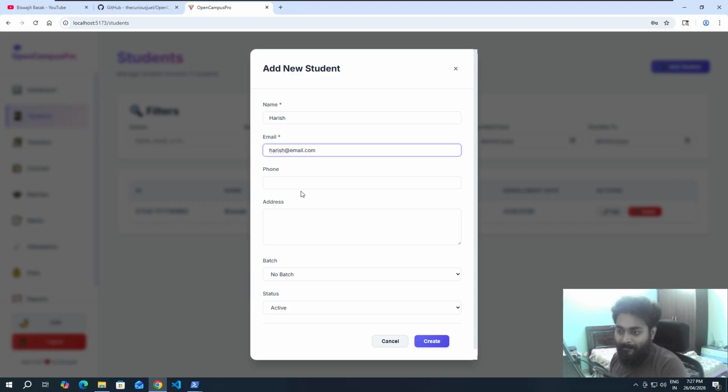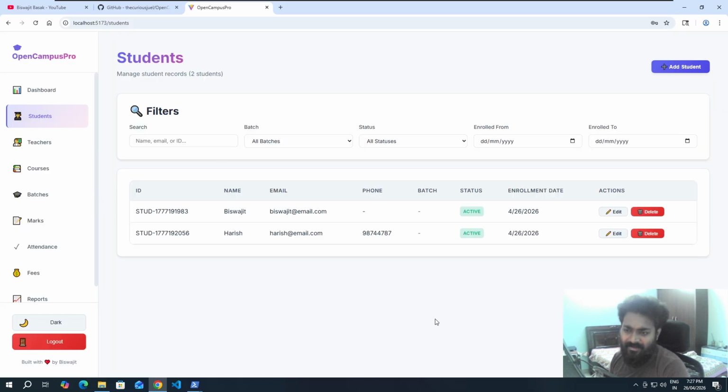Harish@email.com. Okay, I'm not putting any phone number, or maybe we can put some 9, 1, 2, 3, 4, 5, 6, 7, 8, 9. Okay. Is it valid? Okay, it will take the phone number. Anyway, so you can see I have put in 2 students' details.